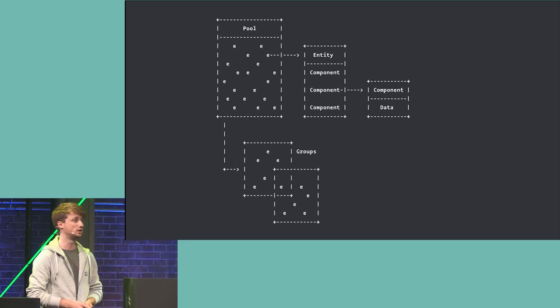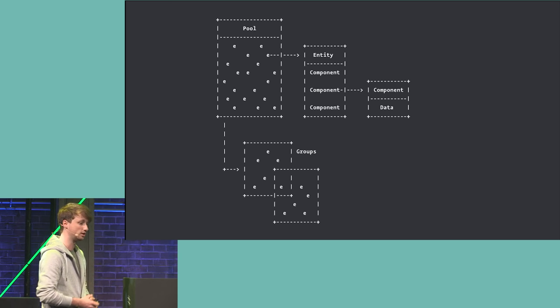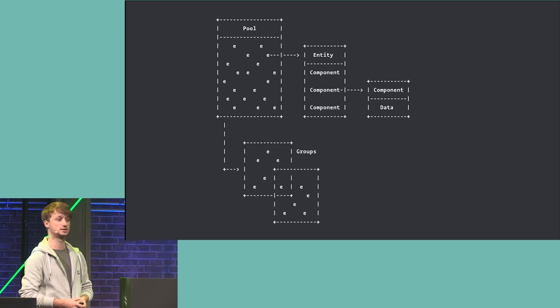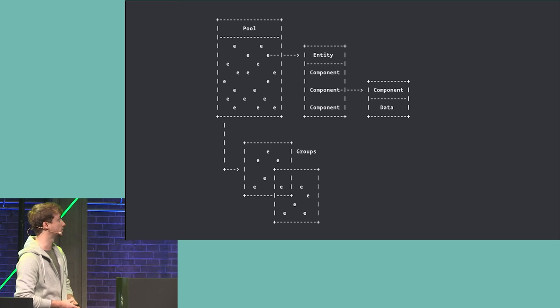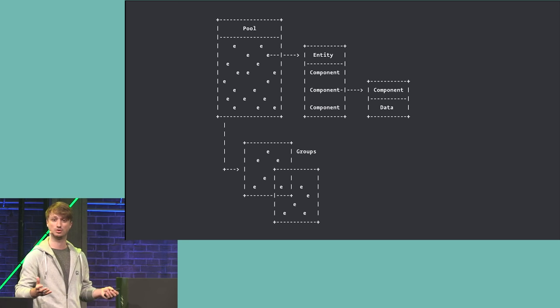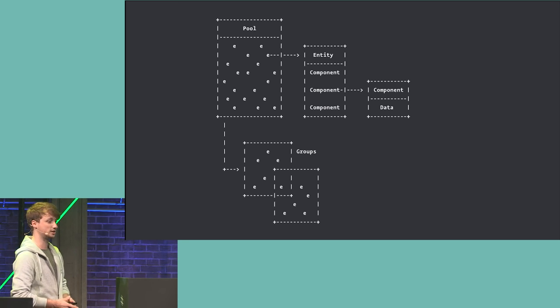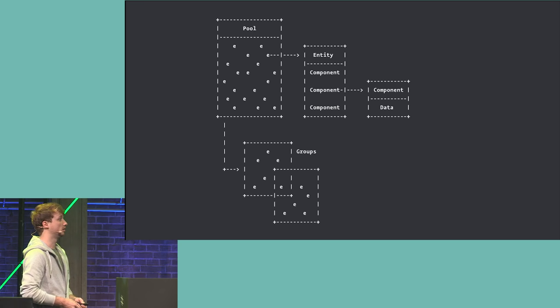So what's the pool? This is basically the entity manager. You use the entity manager or the pool to create new entities or to destroy existing ones. So this class actually knows about all entities. And the cool thing is it enables you to do cool stuff like asking the pool, hey, give me everything that has a position or a velocity.